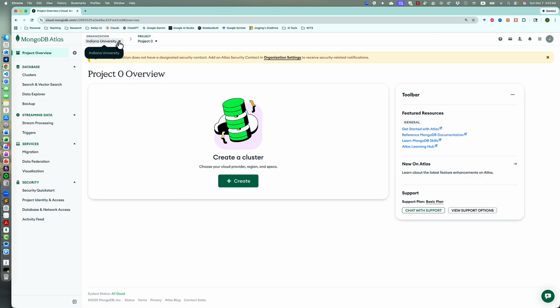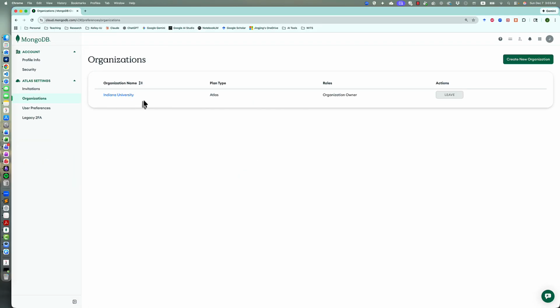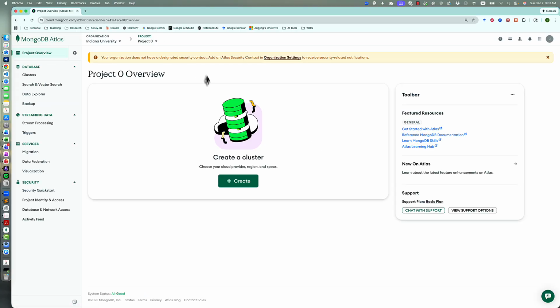And on the top, you can see that because when I registered my account, I indicated Indiana University as my affiliation. If you would like to create more organizations, you can do so, and you can click on view all the organizations, and you can create a new one. All right, so right now it's an empty server.